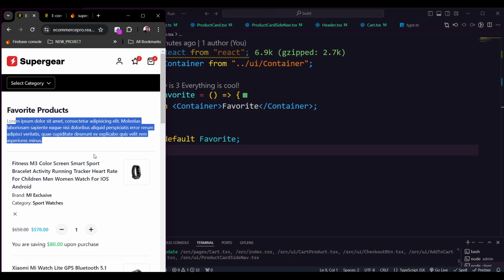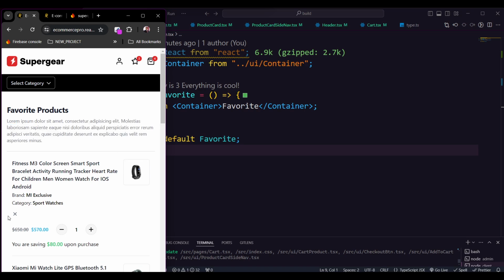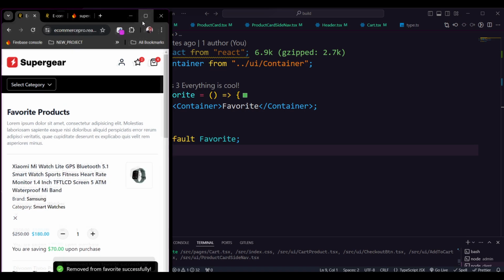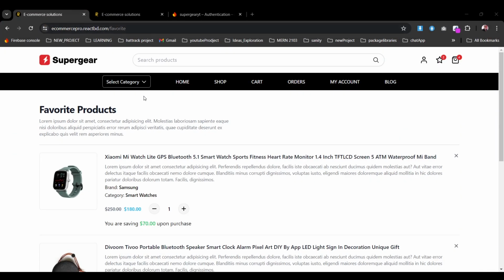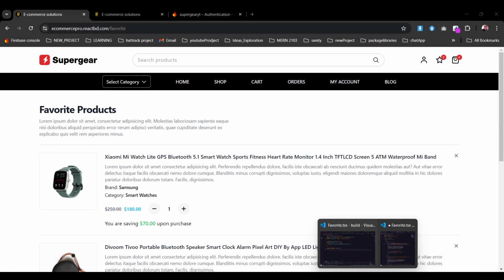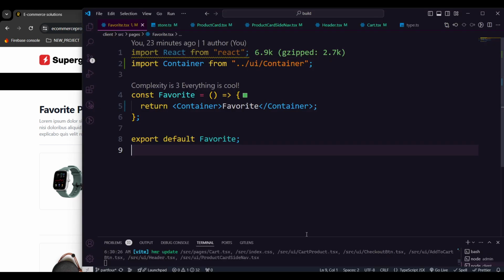it will also be responsive. See the button here, you can also remove it from here. Now regarding the design, it's up to you to change it and make it more plausible. You can do it your own way. If you need any further assistance from my side, let me know in the comments below.